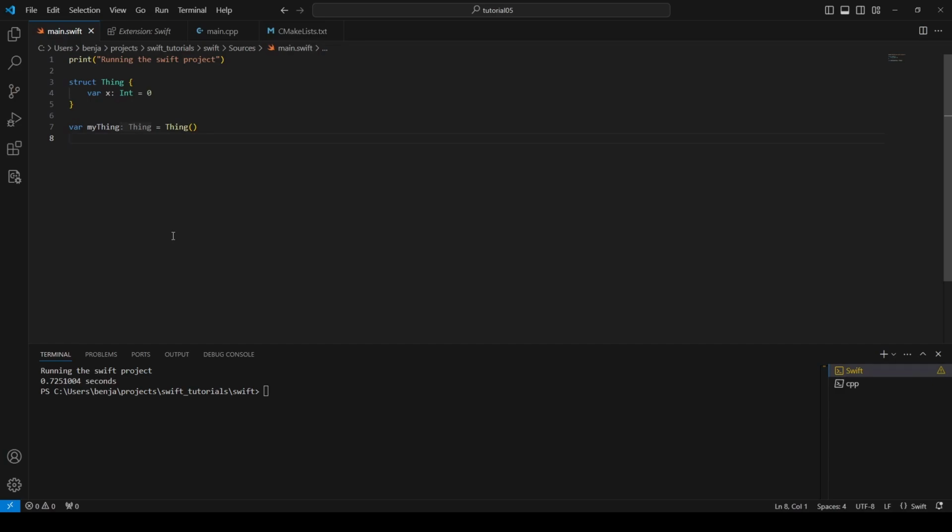Looking back at the Swift code, let's see how to determine when there's stack versus heap allocations here. In Swift, looking at the line where we say var my thing equals thing is actually not enough information to know whether it's going to be allocated on the stack or the heap. In Swift, it's actually a property of the type itself. If we have thing as a struct, it goes on the stack. If we have thing as a class, it goes on the heap.